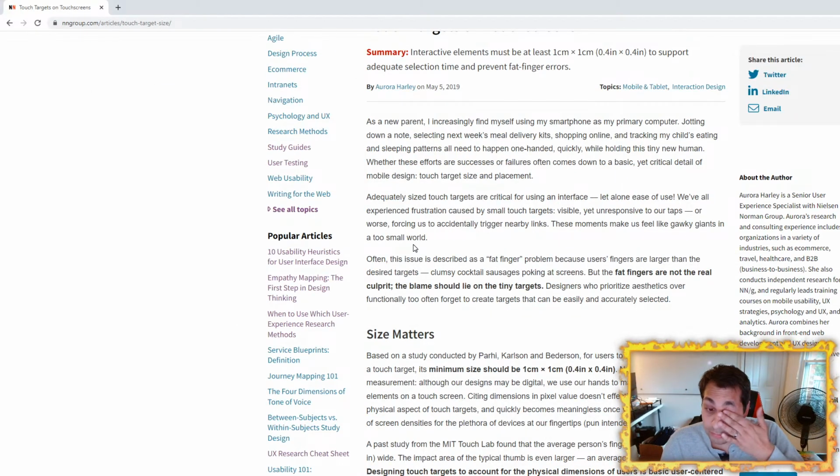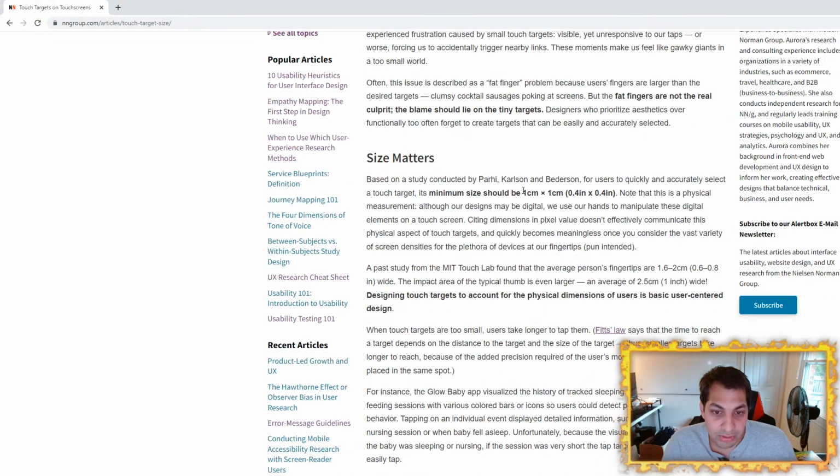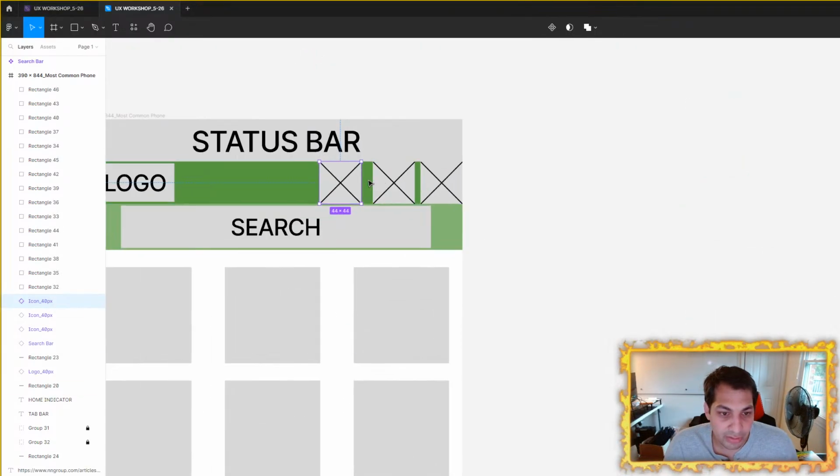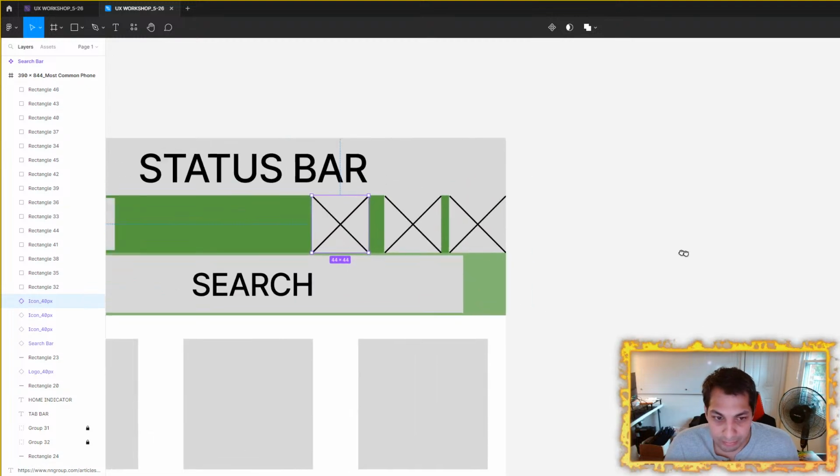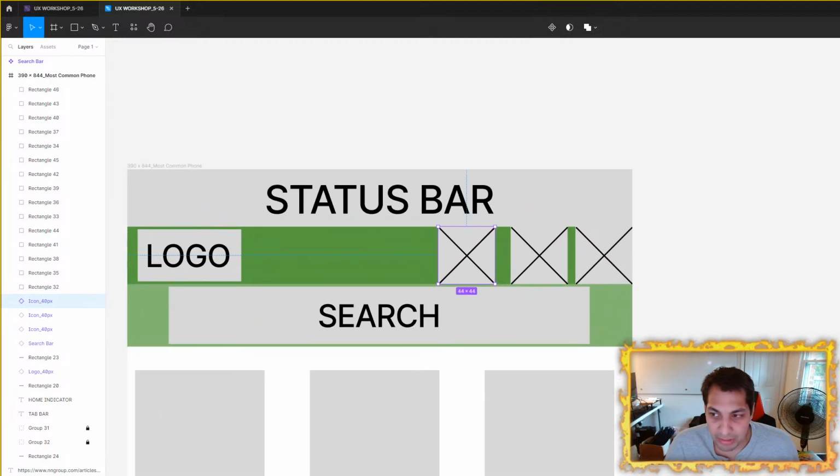But anyway, we know what buttons we need. How big should they be? So we're going to go with 1 centimeter by 1 centimeter. For this, I think it's like 32. Like I said, I'm sorry I didn't do the research beforehand. It will take too long to find that stuff again. But we're going to say like 32, right?